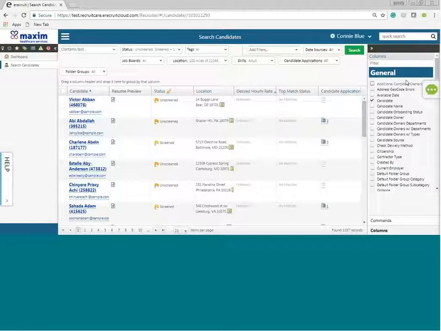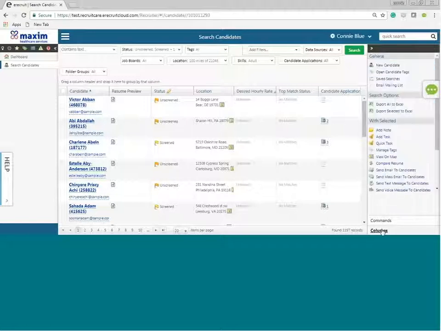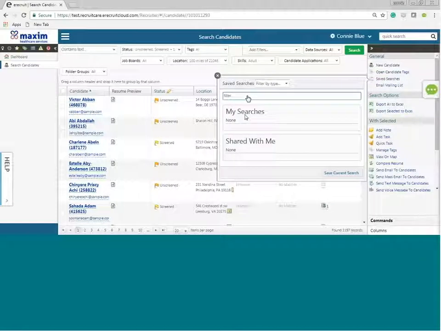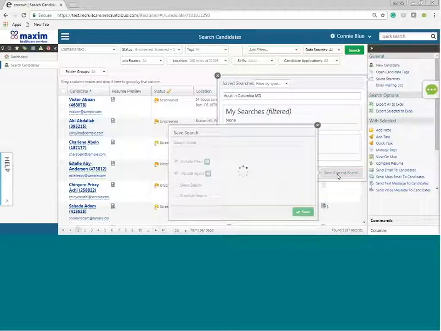You can save a search in RecruitCare by simply going to Commands. You can go to Save Searches. You can put in the name of the search. Maybe we would want to call this adult in Columbia, Maryland. You would click on Save Current Search.